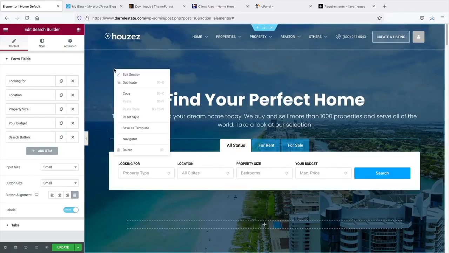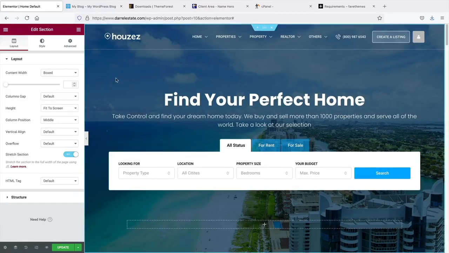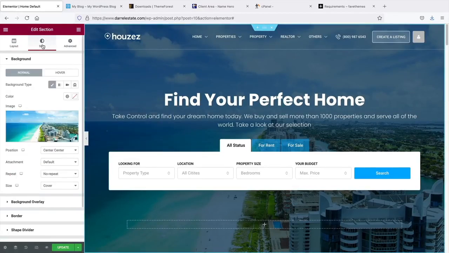So again, I will just right click and click on edit section. And here we have the style tab. Now the style tab, again, remember it controls the actual colors, the fonts, and in this case, we can change the image. Now I do have demo images for all of you in the description below of this video to help you guys follow along.